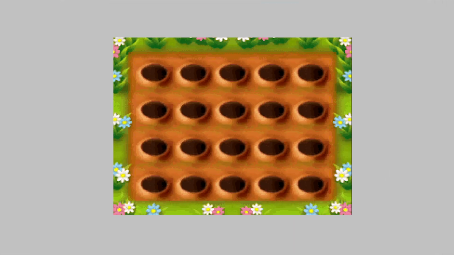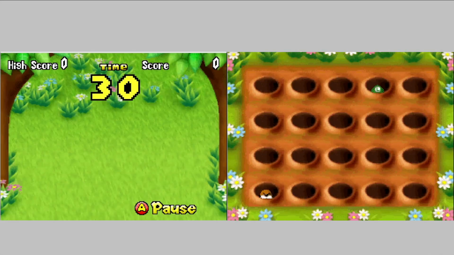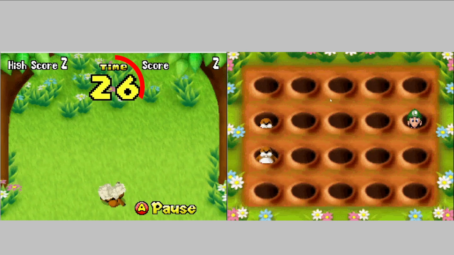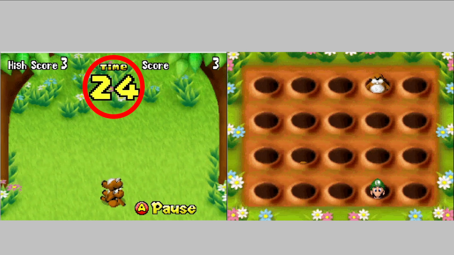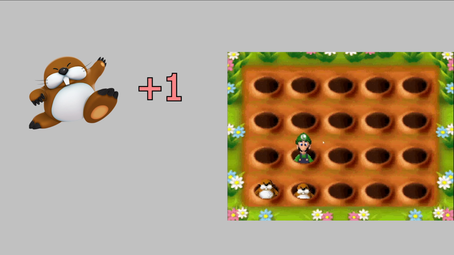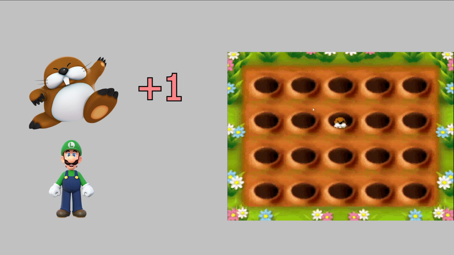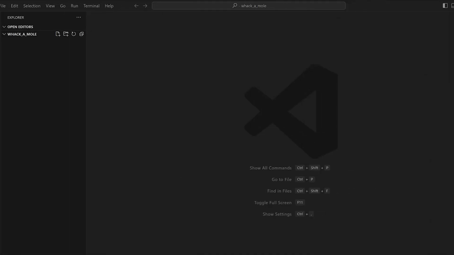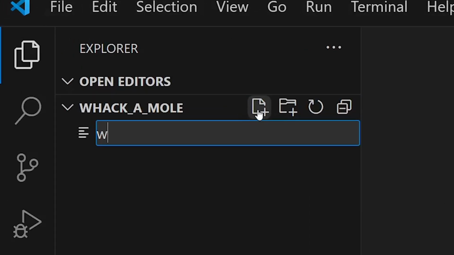If you don't know the game, it's quite simple to understand. We get a grid of 4x5 molehills where either a Monty or Luigi can come out of. We now get a time limit of 30 seconds to hit as many Montys as possible. For each hit we get 1 point added, but for each Luigi we hit we get a penalty of 3 points. So with this in mind, I think we can jump right into the first draft of our code.